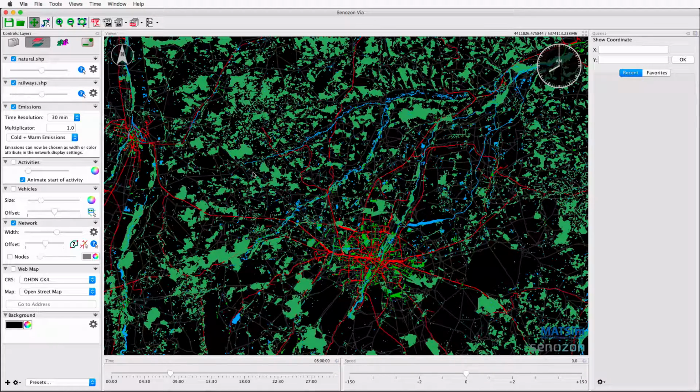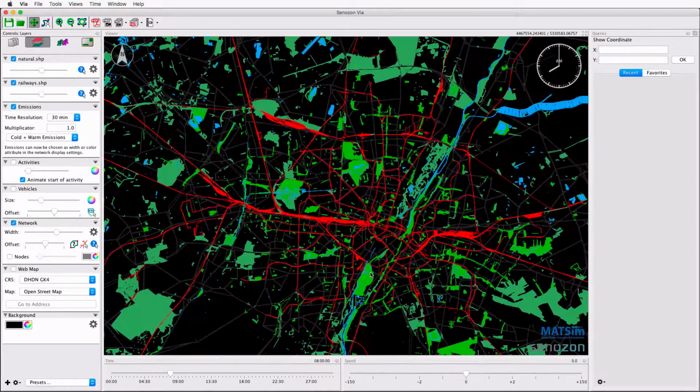In this episode, you've seen the new emissions plugin, the improved web map backgrounds, and the improved display settings for shapefiles.